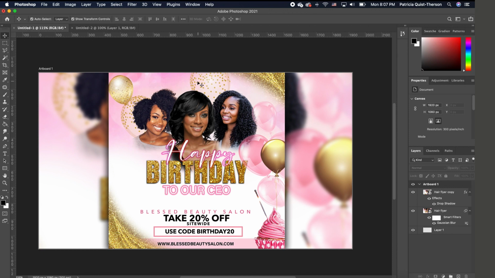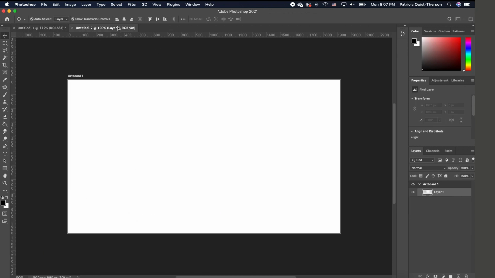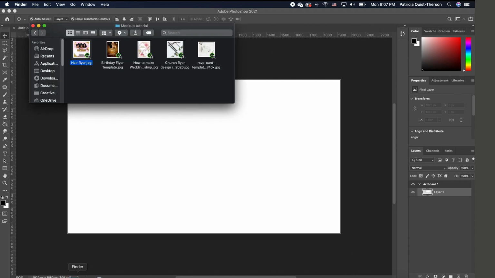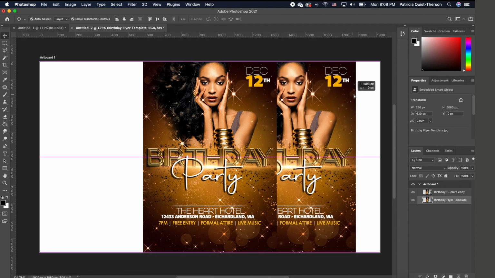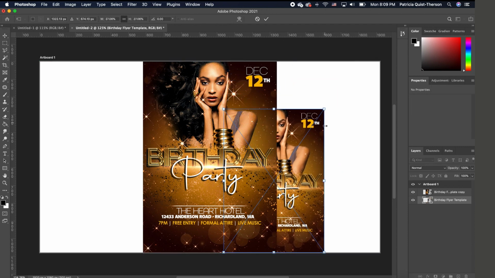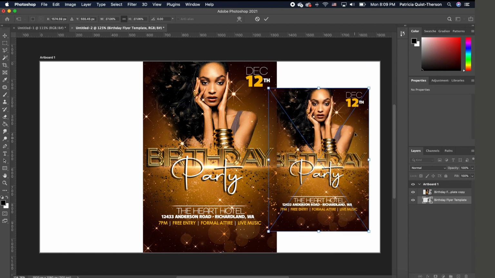So the next one that I want to show you, I'm going to go to the next tab and we're going to go to my folder. We're going to drag this image in. So we're going to go ahead and make a copy. Command J, we're going to make one copy and we're going to click on the bottom one, and we are going to use our right bracket to basically pull it out. And I'm going to go ahead and scale it. And I'm going to set it somewhere here.